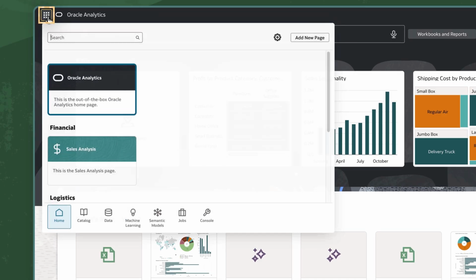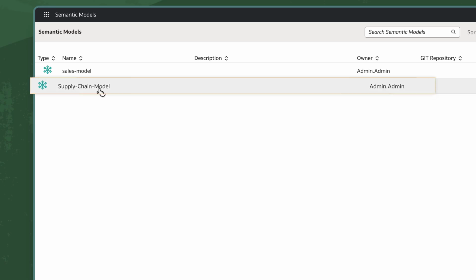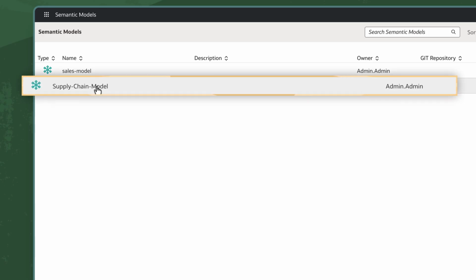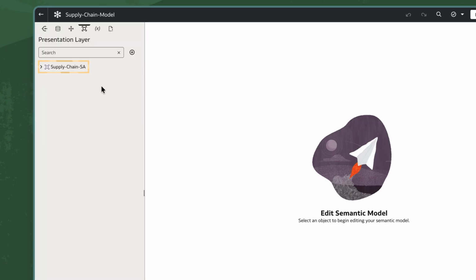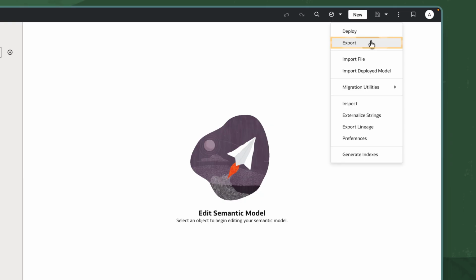I'll open the navigator and select Semantic Models. I'll find the supply chain model I want to share and open it. Here I can see the details like its subject areas, logical and physical layers, and connections. I'll open the page menu and select Export.